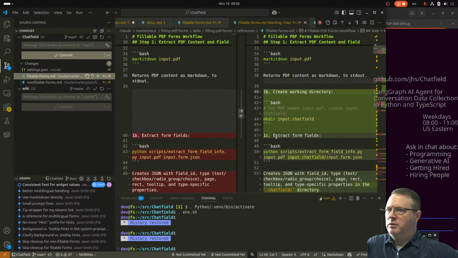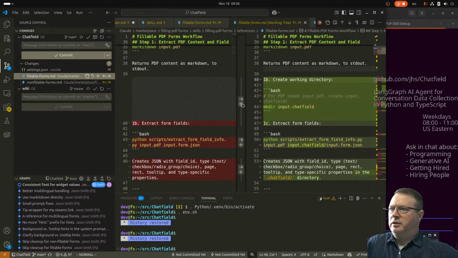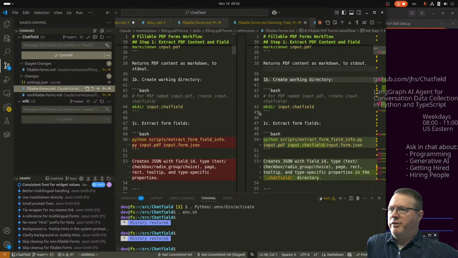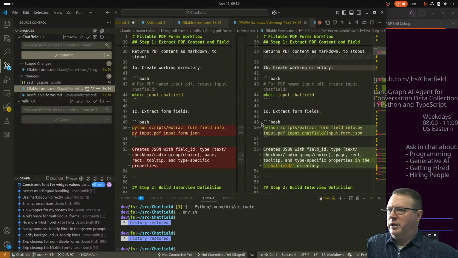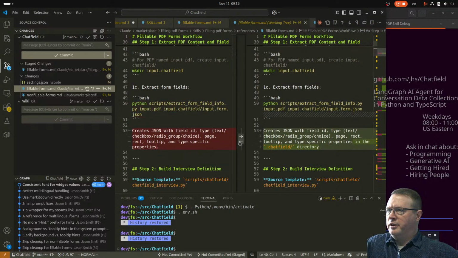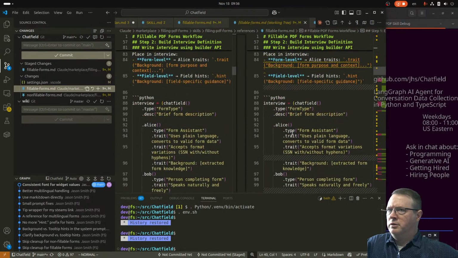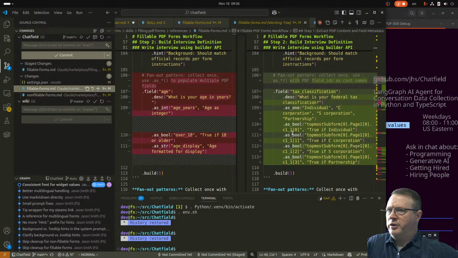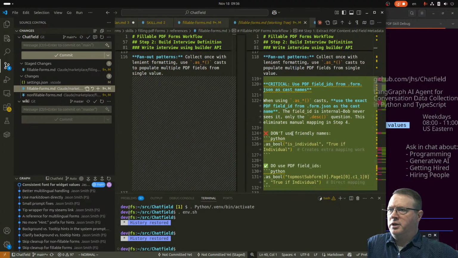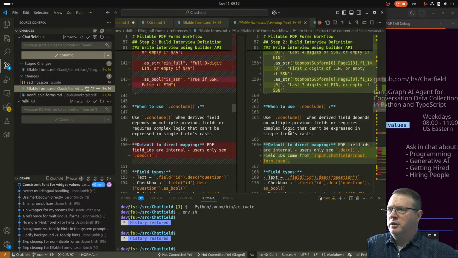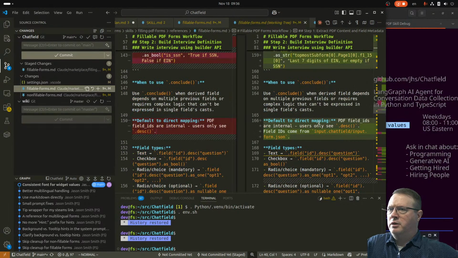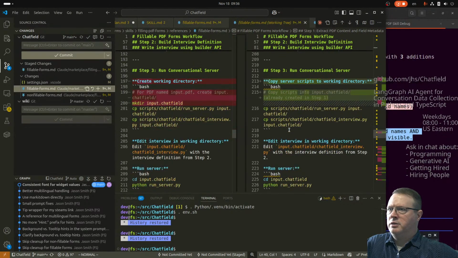Input chat field. Repeat, create input. Yes, I like this working directory. And then it goes to a new place. Yes. What's next? This is different. Critical: use the PDF fields, do's and don'ts. It's already in there. Do's and don'ts, that's unrelated. This is chat field, the new location. Yes, we want that. What's next? Correct. We want it all.